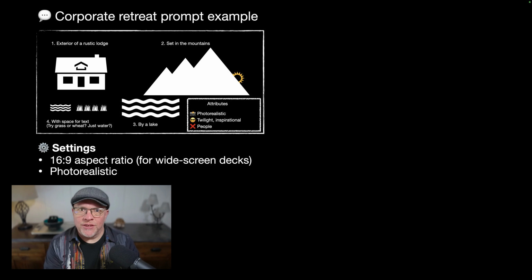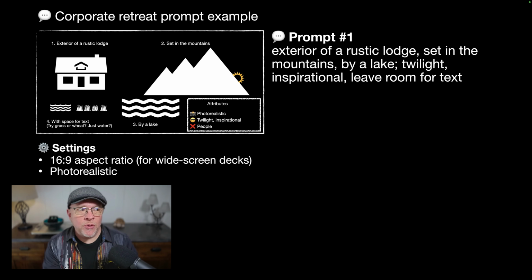Now that we have the sketch, we can build a prompt with it. And you can see we have 1, 2, 3, and 4 in there along with some attributes. So we can just write the sentence just like that. So here we go. Prompt number 1 is: exterior of a rustic lodge, set in the mountains, by a lake; twilight, inspirational, leave room for text.